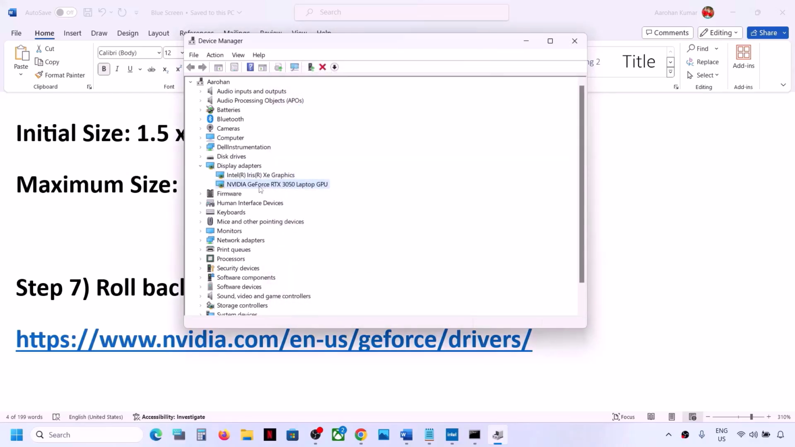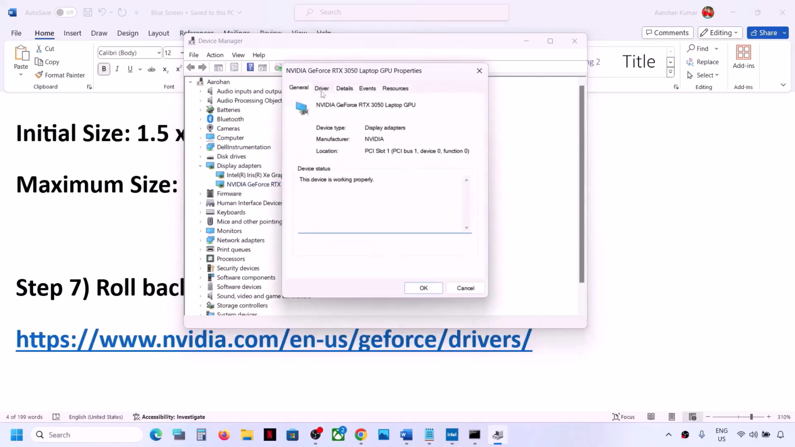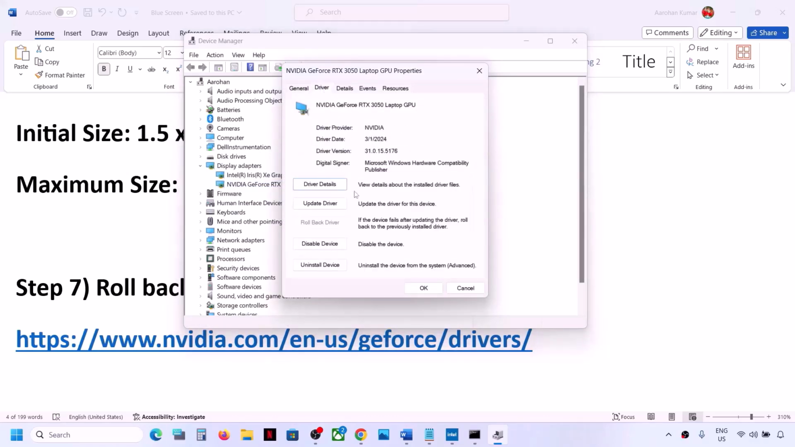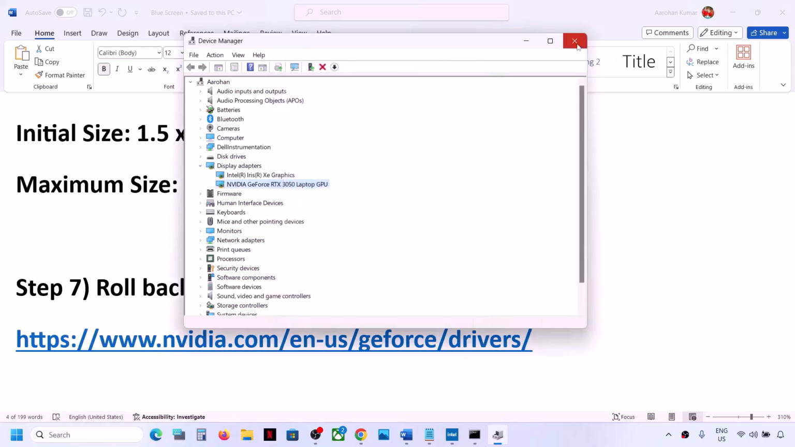If you have AMD or NVIDIA, right-click, click on Properties, and go to the Driver tab. Again, if you see Roll Back Driver highlighted, click on it. If it is not highlighted, you can skip this step. Once that is done, restart your computer and then check.